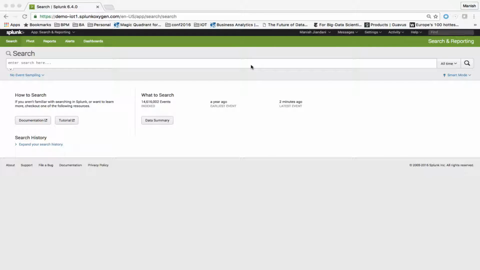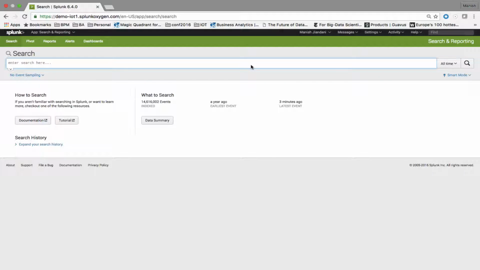Hello, today we'll show you how you can gain insights from IoT and industrial data using Splunk. Where we are right now is the start of Insight in Splunk, the Google-like search page. The first step of operational intelligence is search and investigate. Let us see how that works.